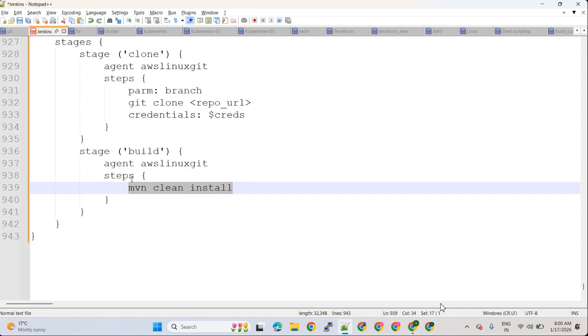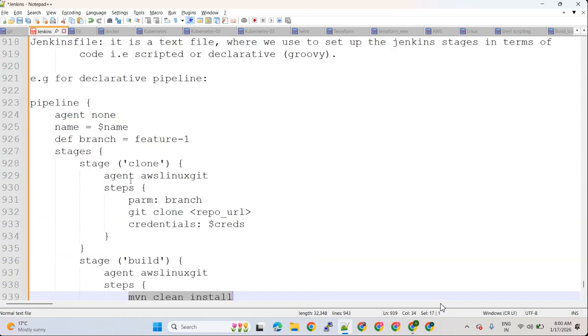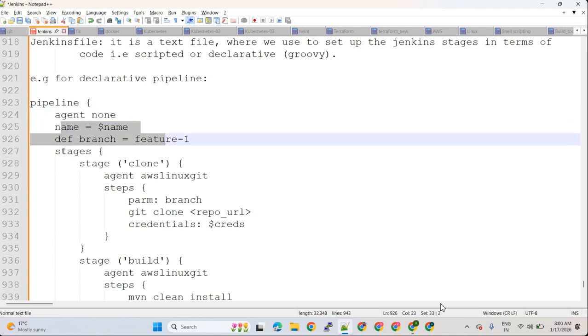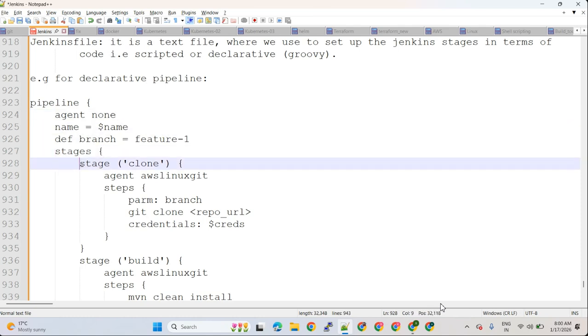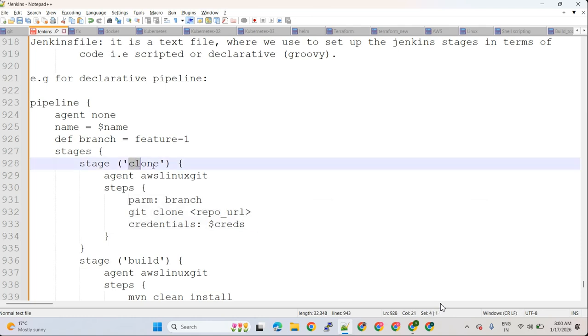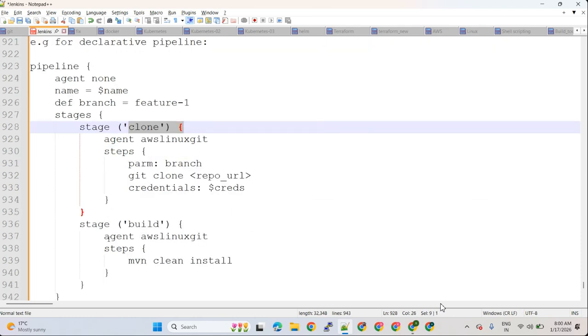To build that, we need to understand thoroughly what these pipeline, agent block, variables, and stages are. Inside the stages, we have stage. Inside the stage, we have steps. Inside the steps, we write these commands to clone a repository. You can write 100 stages in each Jenkinsfile. You can configure each in one Jenkinsfile.